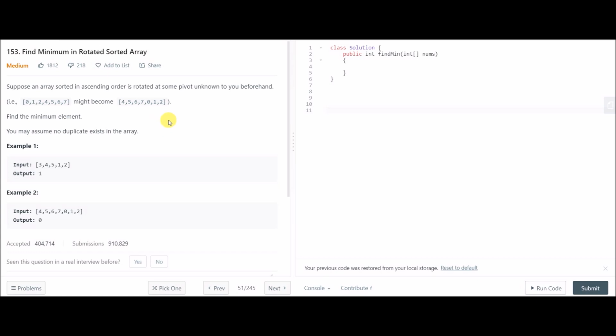So what makes this problem special? We can find the minimum element in linear time complexity, O of n, by simply going through the array and finding the least element. But what makes it special is that we need to do it in log n time complexity, and that is by using binary search. So we'll just modify binary search a bit and we'll find the minimum element.